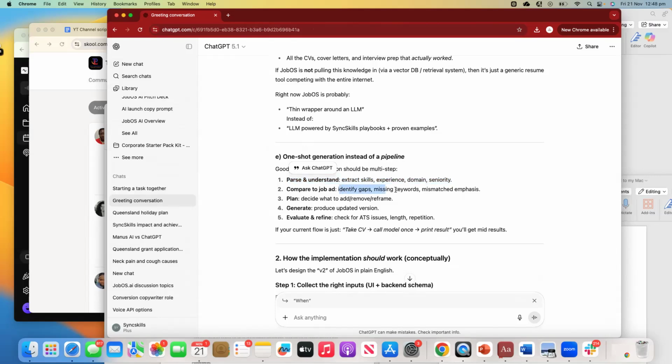And then we want to compare to the job, meaning we do analysis of the gaps, the missing keywords, the mismatch in emphasis, right? Now we plan. It's like the way agents work, right? We'll now plan and say, look, decide what you want to add or remove, right? And then we can produce the updated version.